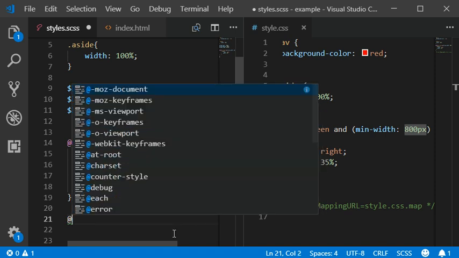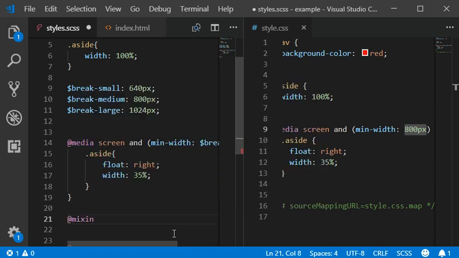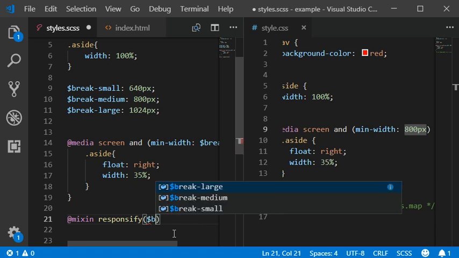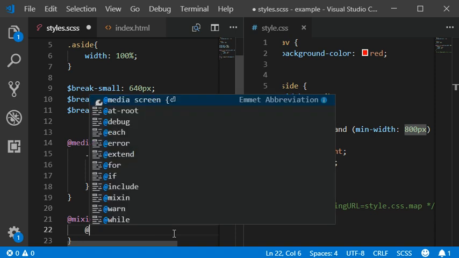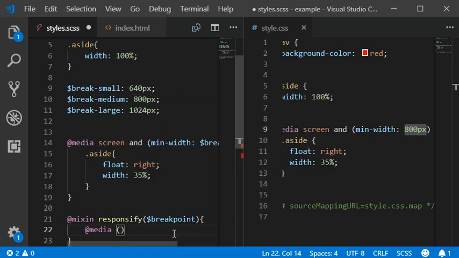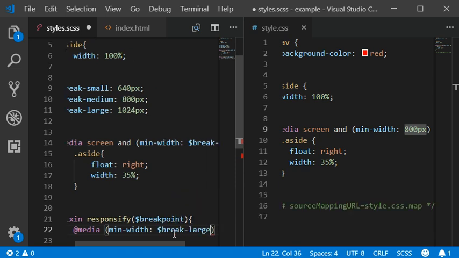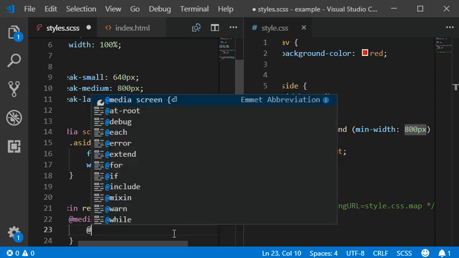I'm going to create a mixin here with the name responsive and pass a variable with the name of breakpoint, and then I'm going to define a media query here with the min-width, and the breakpoint should be our variable which defines the size, breakpoint, and then we need to add @content here.